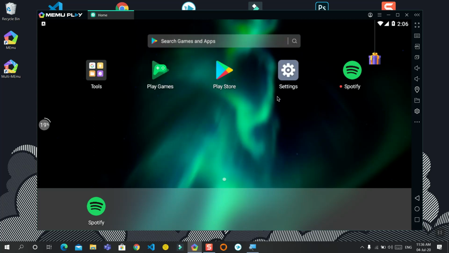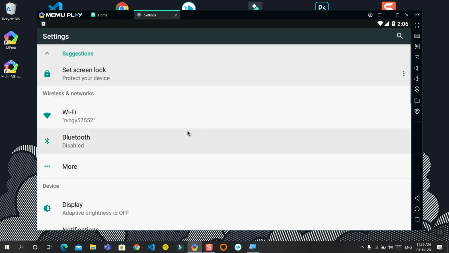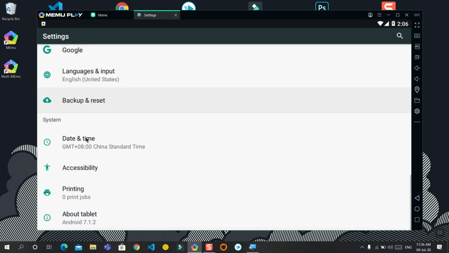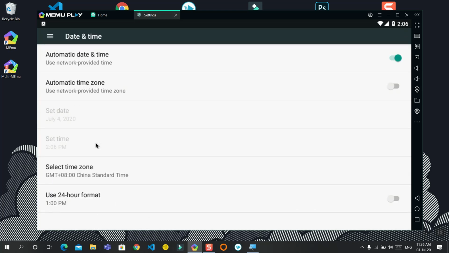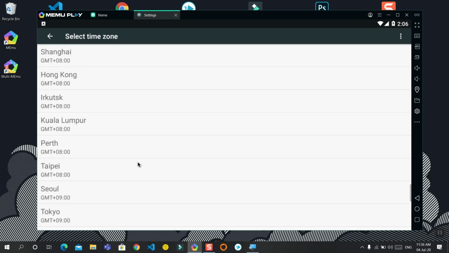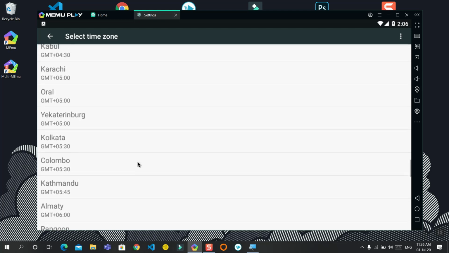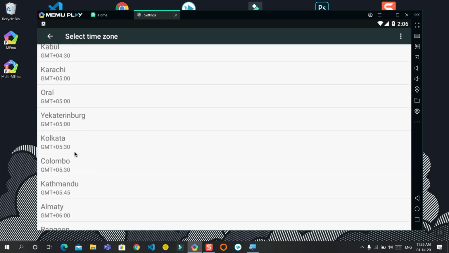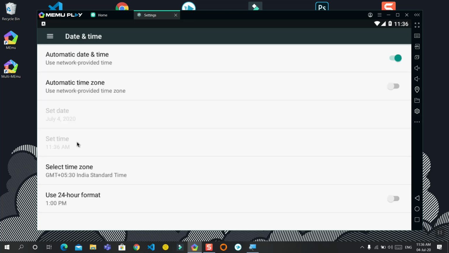As you can see, the icon has been changed. And another problem is the time hasn't been set properly. It's 11:36, but it says 26. We can go to settings and go down to date and time. If this doesn't work, click on select time zone and select the time zone you are in. I would select Kolkata GMT 5:30. And as you can see, the time matches, 11:37 and 11:37.